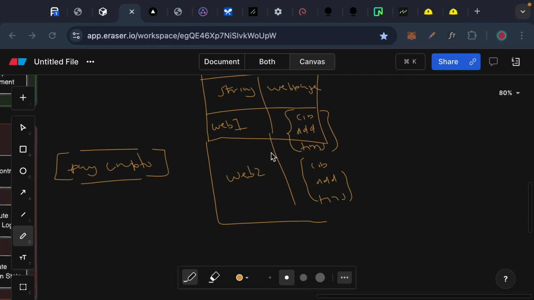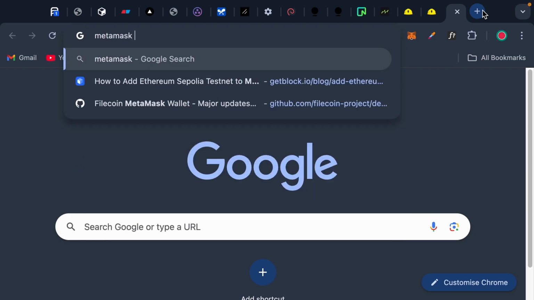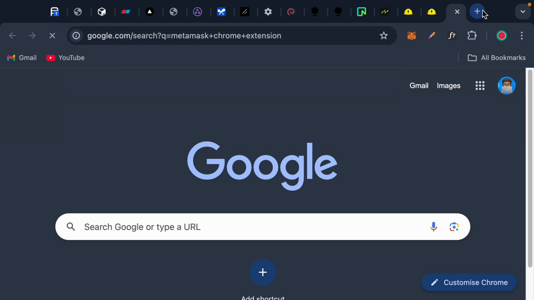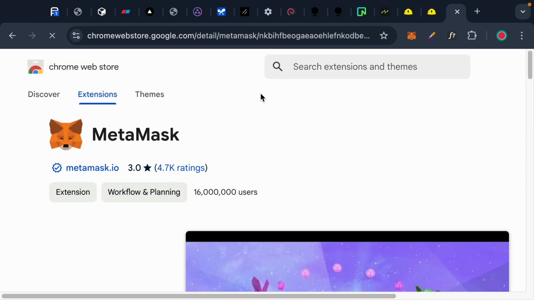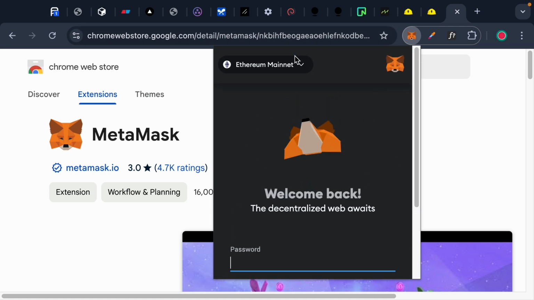So let's move back to our browser, and if you don't have MetaMask installed, kindly install it using this link. Just type MetaMask Chrome extension, and the first link should take you to MetaMask. On this page, you can install MetaMask. MetaMask is going to be the application that helps us interact with the smart contract in our browser. After you are done installing it, you should see something like this. So I'll enter my password and open MetaMask.